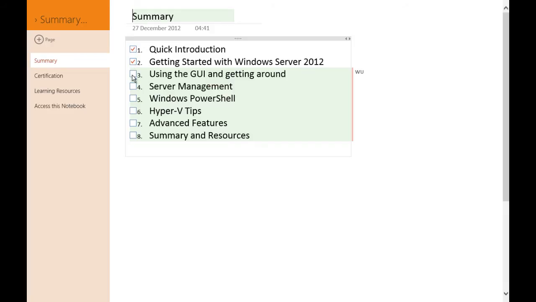We looked at some of the ways to get you around the GUI with certain shortcuts, and also using things like Server Manager. We looked in terms of server management, and we looked at different options that you have and all the sort of scalability that you're now getting with server management as well.